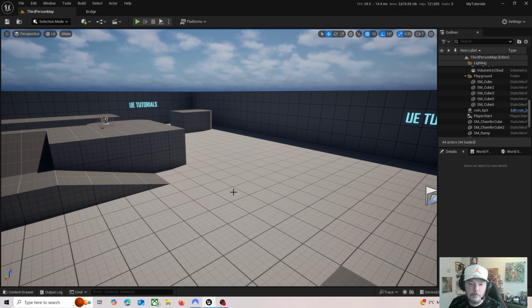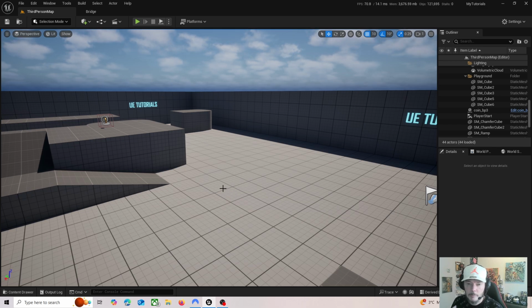So for example, it could be you step on a platform and the camera shakes, or a frag goes off and the camera shakes. And you can have as many camera shakes as you want, and you can have them triggered by as many things as you want as well.